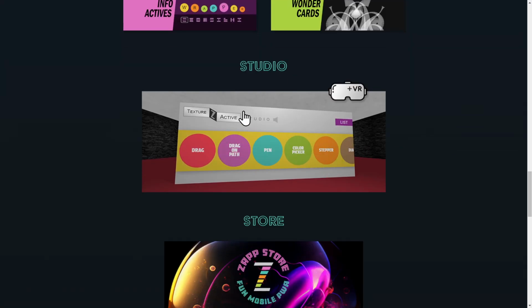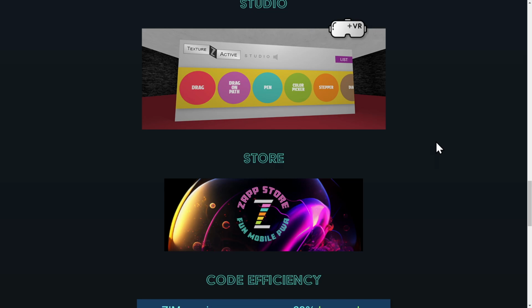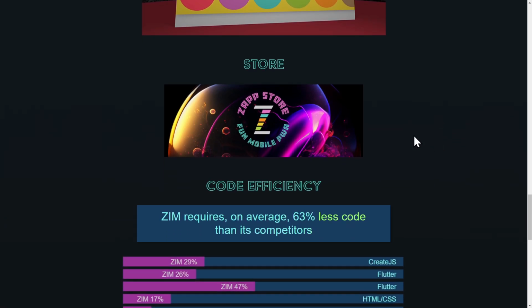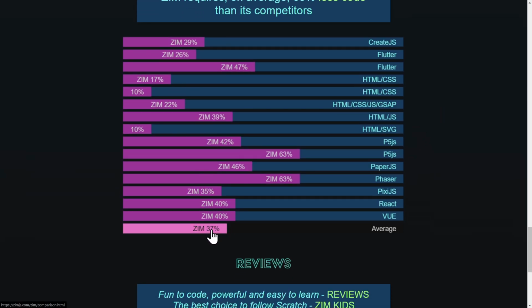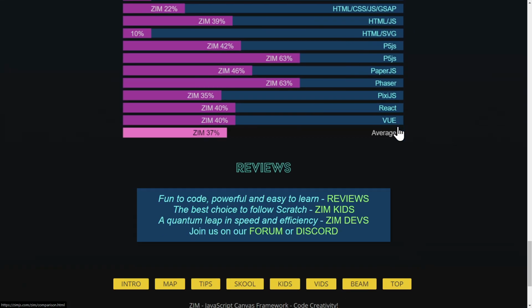Oh, the studio. This was an exciting move into VR and 3D. ZIM Store. And we continue to come in at much less code than others. We probably added, this is only some of the comparisons. If you press this, it'll go to more comparisons. And then we've probably doubled those comparisons and just haven't posted them. But they're all quite similar.